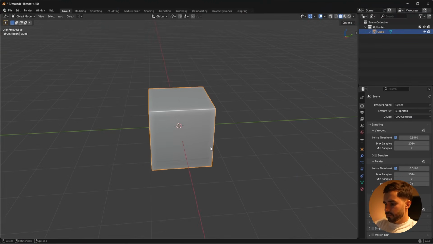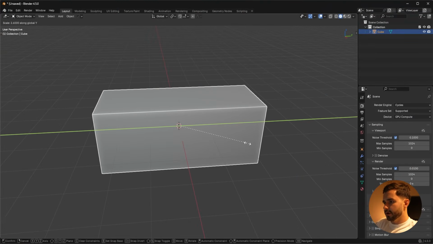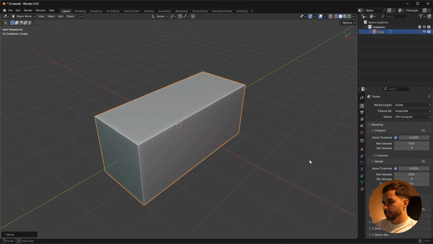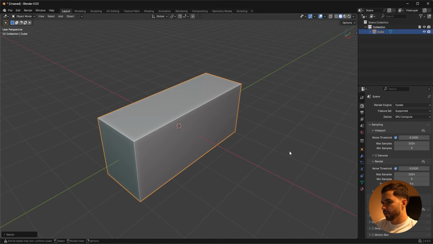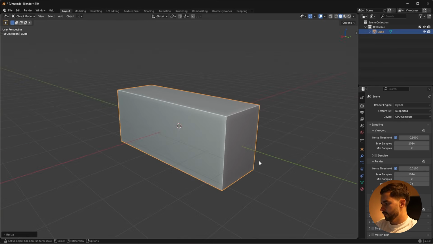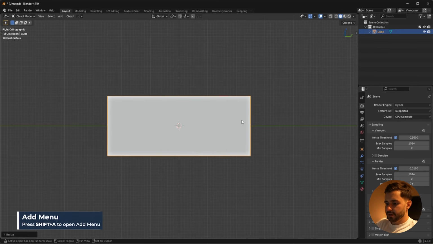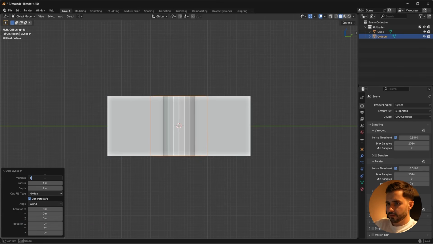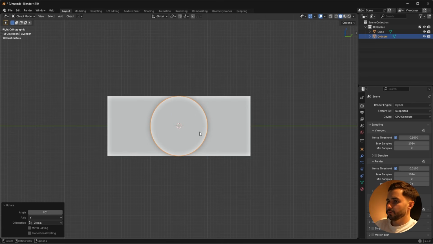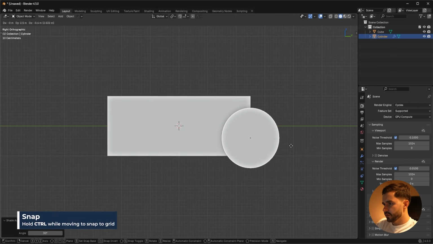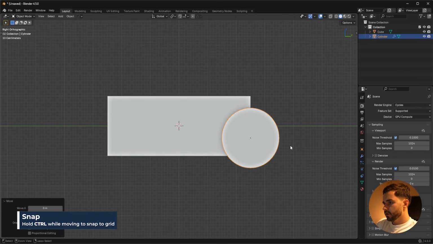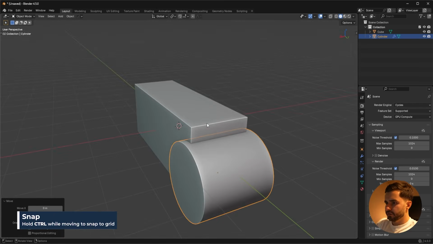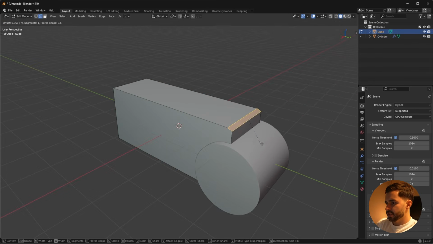Alright, so we're going to start by scaling this cube a little bit on the y-axis and then a little bit on the x-axis as well until we have this shape. Now I'm just going to press Shift A and add in a cylinder, and we're going to set the cylinder to 64 vertices so it's higher resolution. And then we're just going to rotate that 90 degrees over the Y, and I'm going to position this cylinder roughly about here. We can change this later.